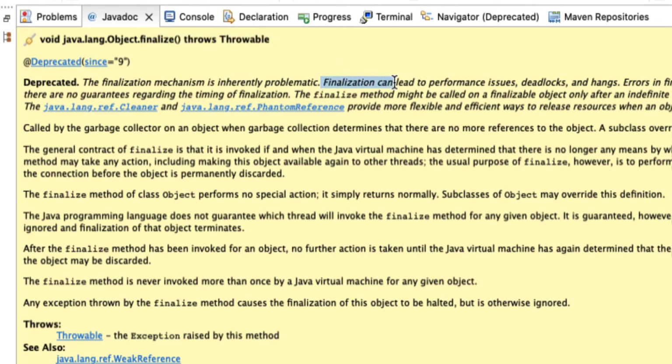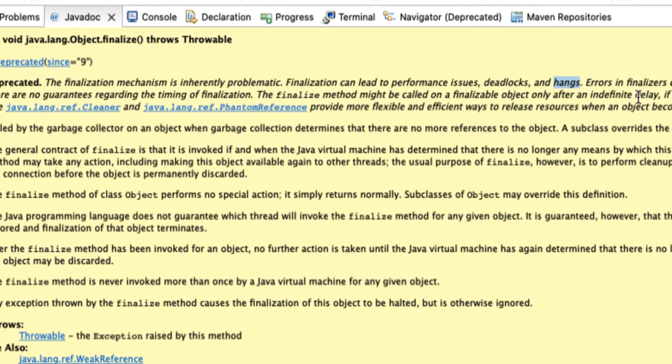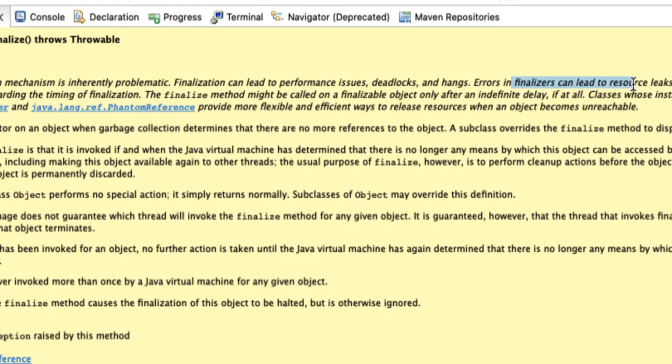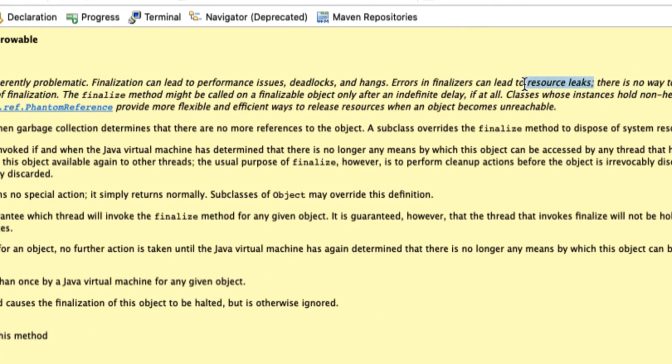So finalization can lead to performance issues, deadlocks, and hangs. Obviously, if the code in the finalizer takes a lot of time, then you're in trouble. Errors in finalizers can lead to resource leaks. We will talk about what this means.